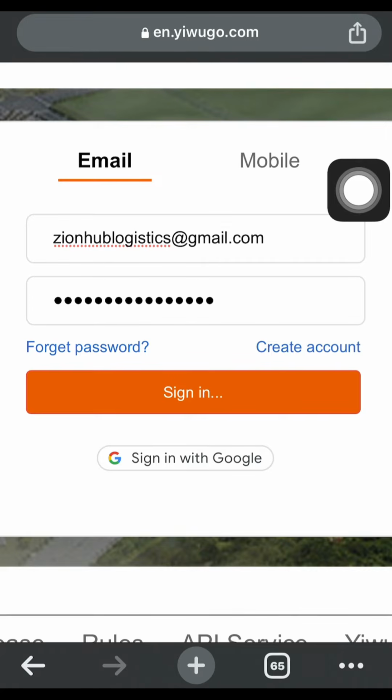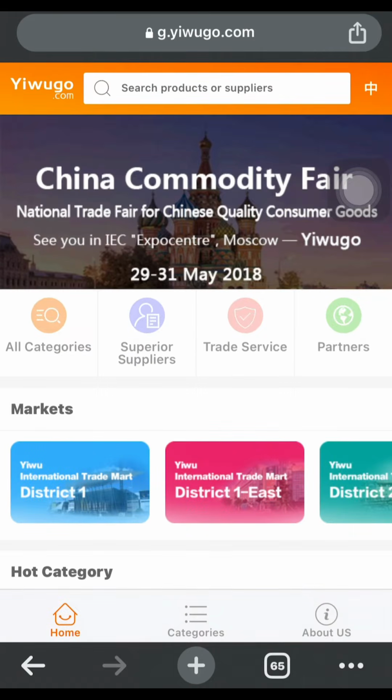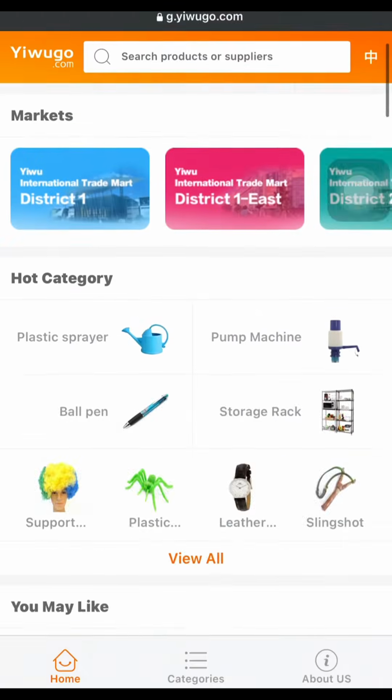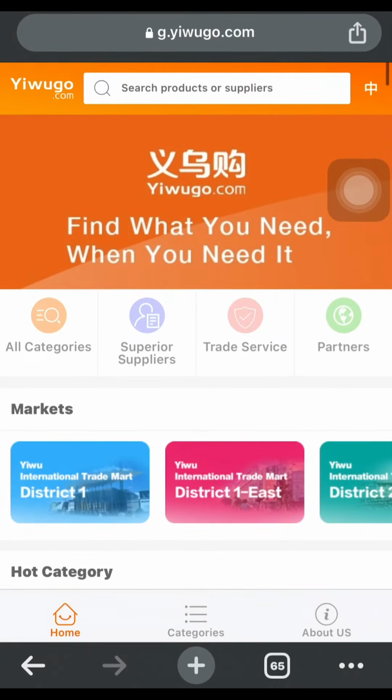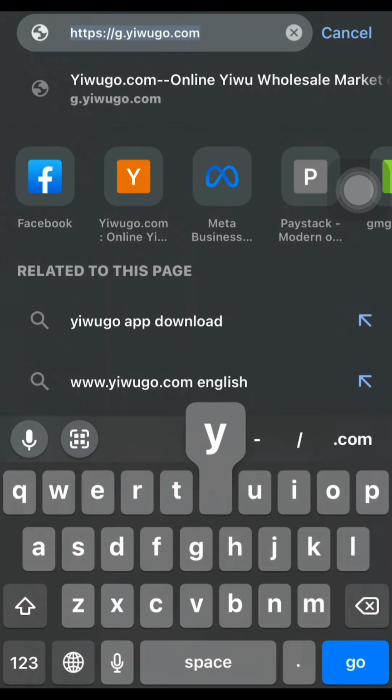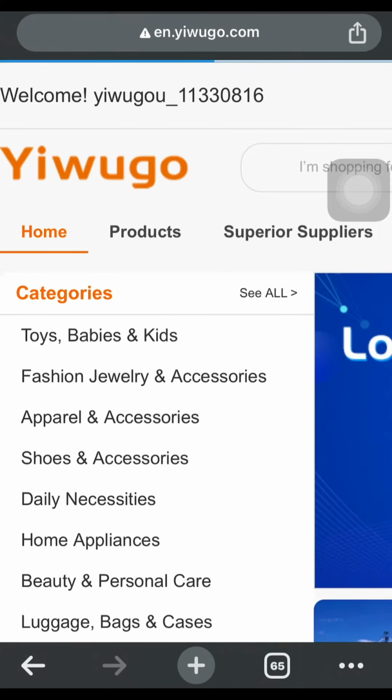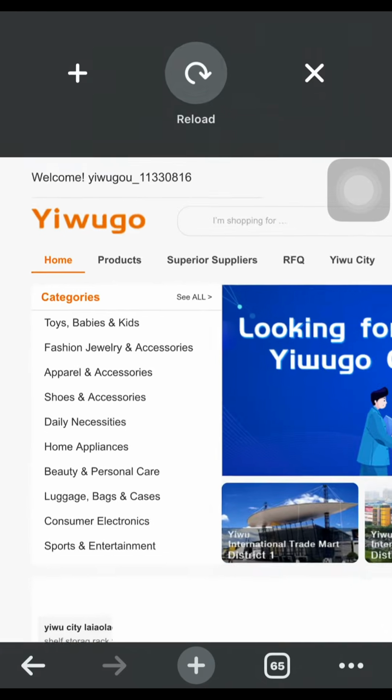So let's wait for this guy to log me in properly into the Yiwugo account. All right, so this is what I told you. You can see that it is back to this surface. Now the next thing you are still going to do again is still practicalize the proper website. Okay, so let's wait for this guy to load. Now you can see that it has signed me in.